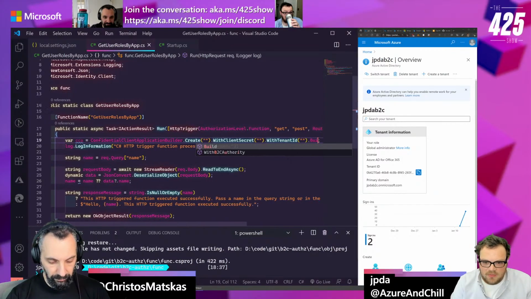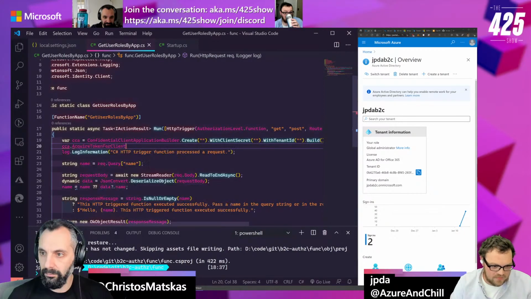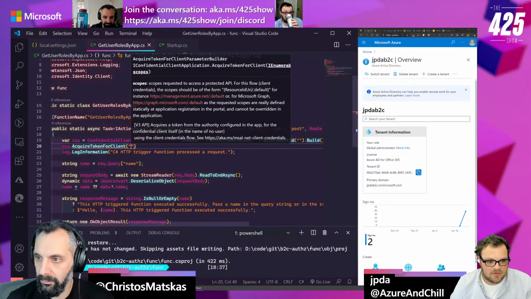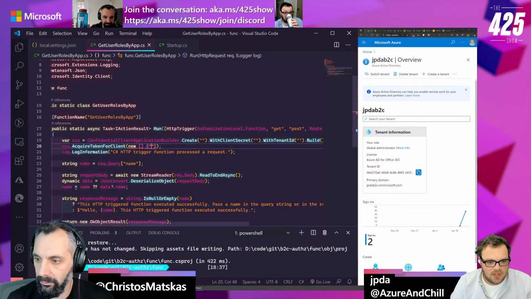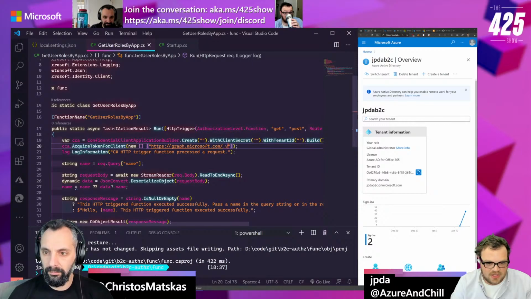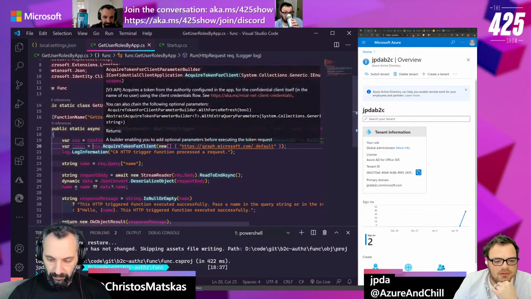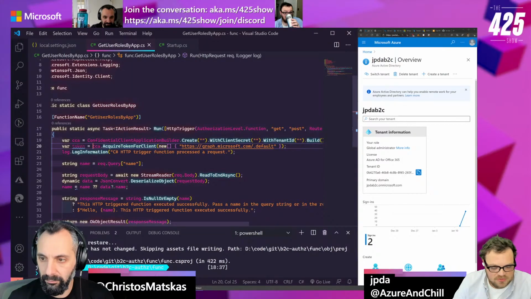So then we do a .build on that, and now we can do a CCA acquire token for client for a specific resource. Perfect, cool. And our scopes in this case are going to be graph.microsoft.com/.default. Because we are doing client credentials, it's just app to app. There's no user involved here. Because we're just doing client credentials, we have to use this .default scope.